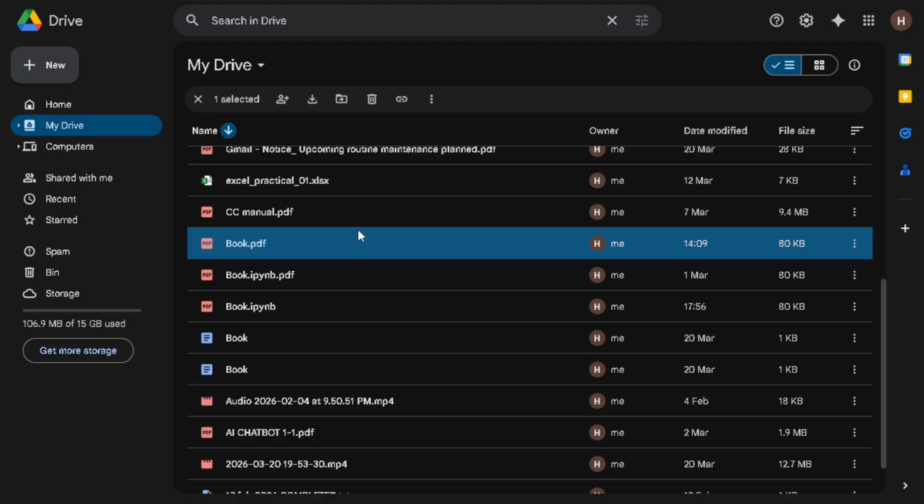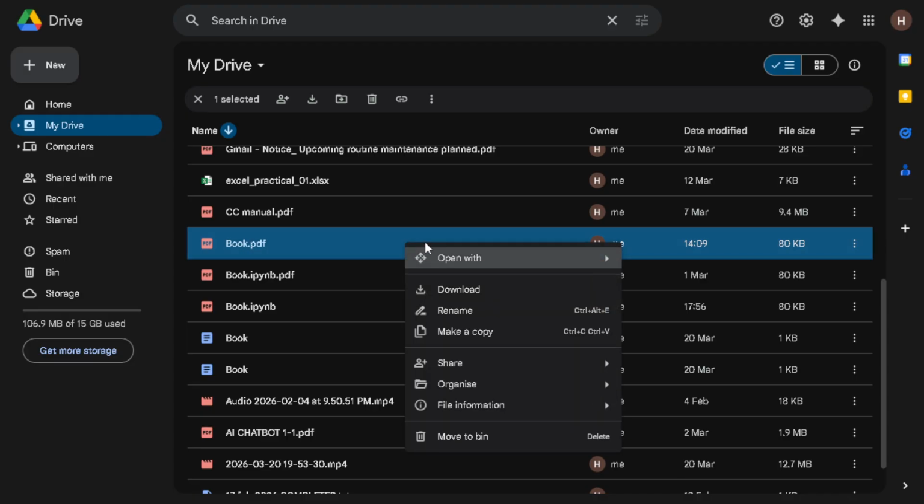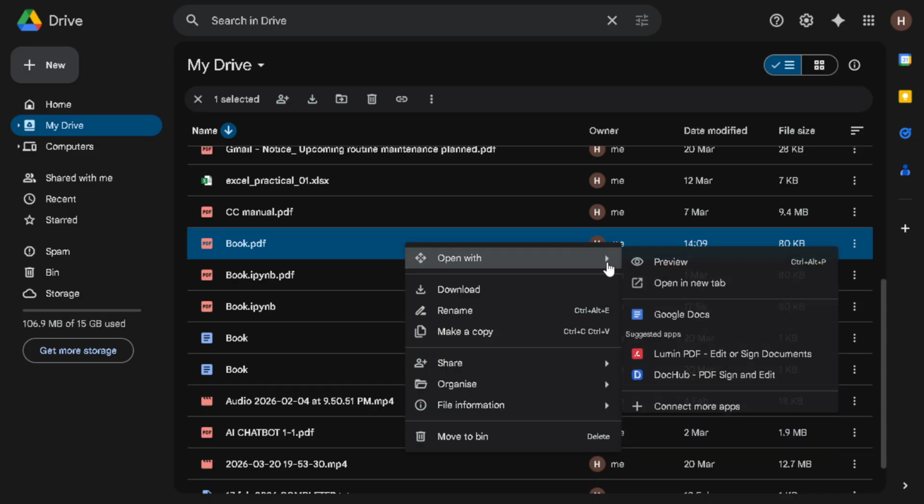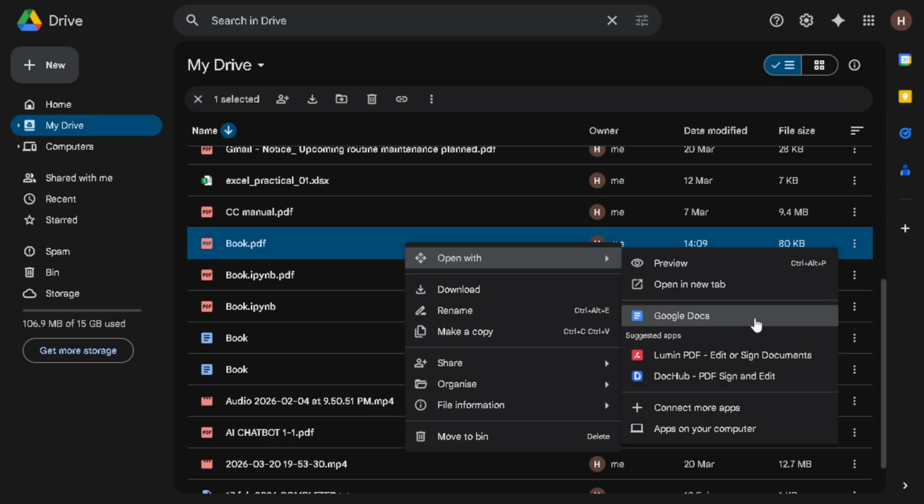Once you've found the PDF, it's time to open it with Lumin PDF. To do that, right-click on the PDF file. A menu will appear. Hover your cursor over the Open With option. This will bring up a list of applications you can use. From this list, select Lumin PDF Edit or Sign Documents. You'll notice it's the perfect tool for what you need.